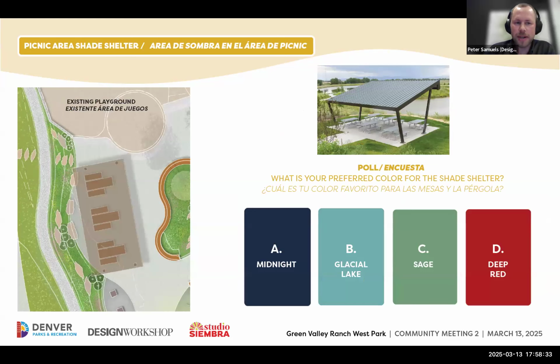Okay, so likewise in the picnic area, we also see the shade shelter that will go over the picnic tables as an element where we can infuse a little bit of personality into the park. So for our second poll, we'd love to hear from you all as to which of these 4 colors that you're seeing you'd like to see for the posts on the shade structure. Just want to be clear, the roof would be a fairly plain color, and so we're not voting on the color of the roof, but the columns and beams of this shelter.